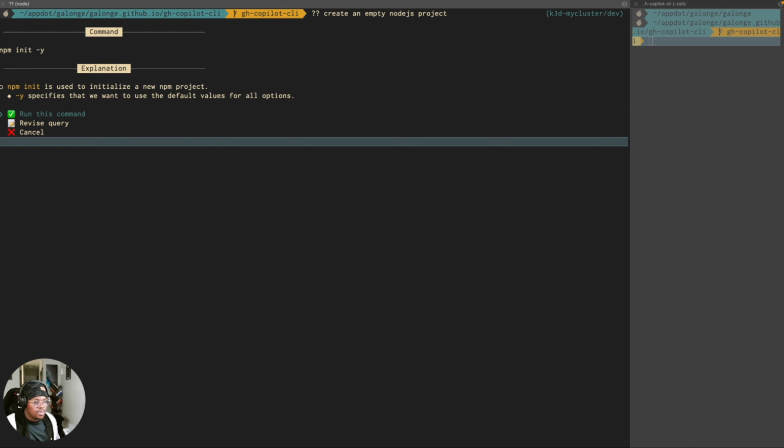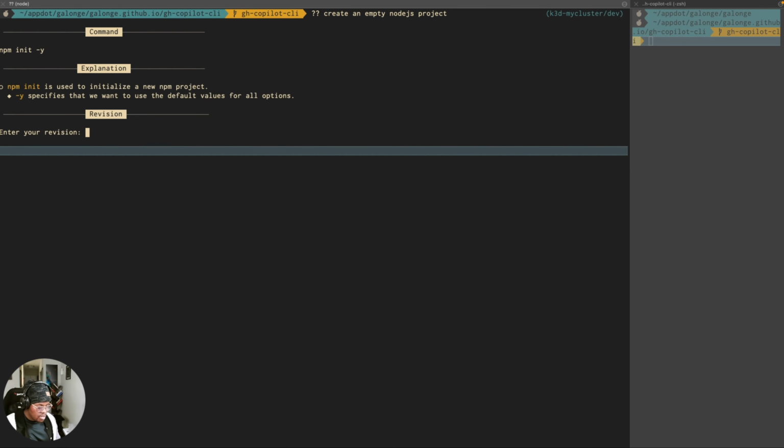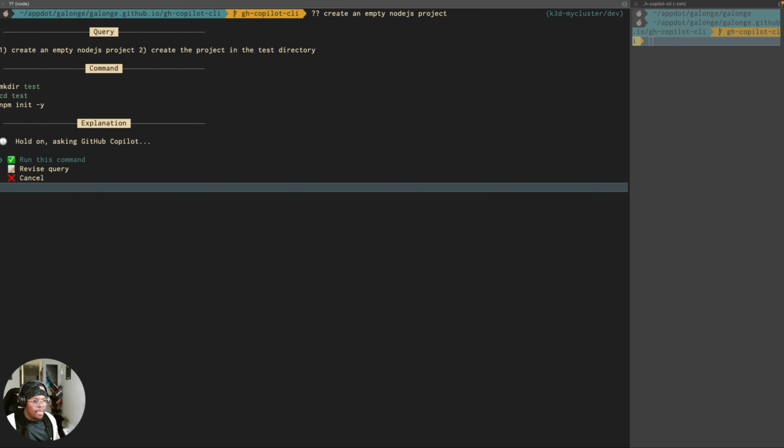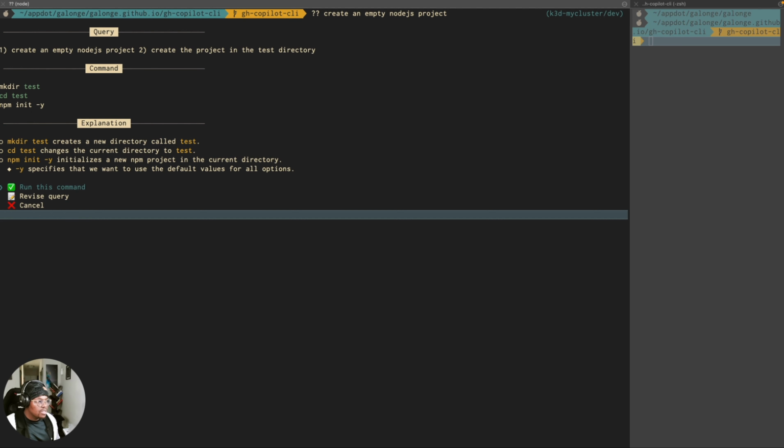Create an empty Node.js. Okay, so it prints out the command, which is correct. That's how you create an empty Node.js project. I'm going to revise the query a bit and say create the project in the test directory. Now I do not have this directory already, but again, it knows the directory doesn't exist, so the command is to make directory test, cd into test, and then npm run y, which is correct.